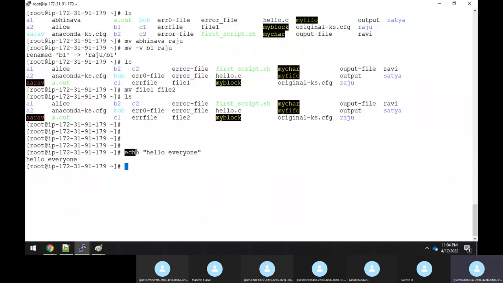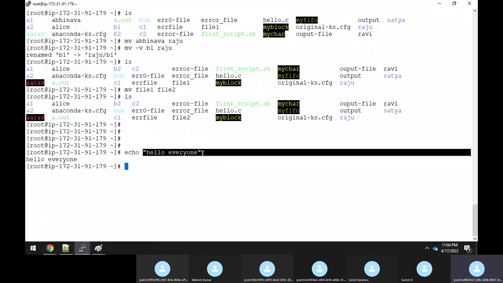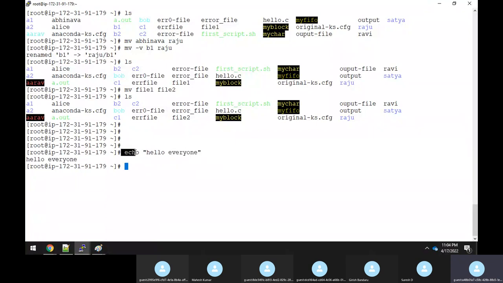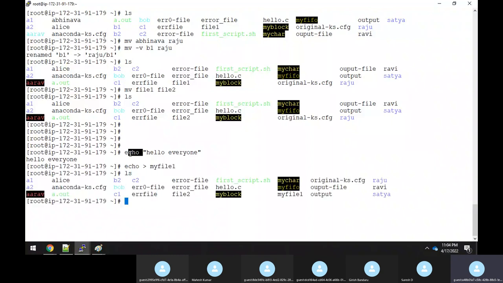It is the same thing as printf in C. Whenever you want to print any string in a C program, you use printf. Similarly, whenever you want to print a string to your screen, you use the echo command. Echo is also used to create a file. If I use echo greater than myfile1, it will create a file by the name myfile1. With the help of echo, you can even create a file.